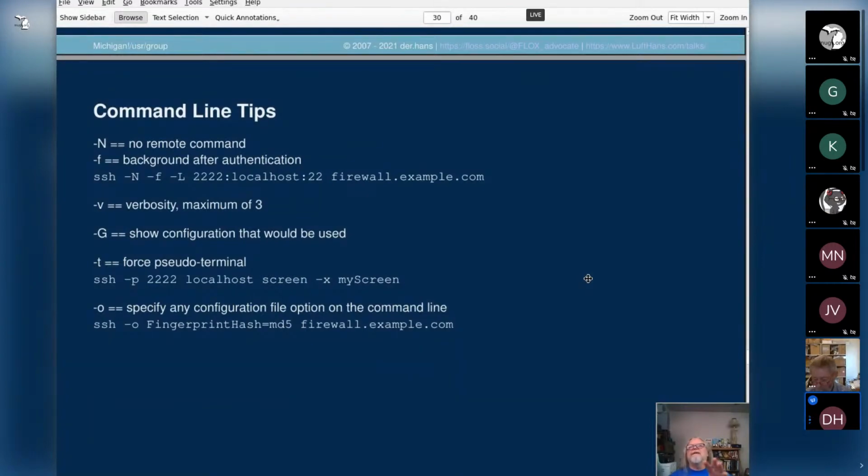So command line tips. I mentioned I was going to get to the -N. That means no remote command. So now instead of running the shell by default, it just doesn't run anything. If I give it a remote command to run, it won't. If I tell it to run hostname, it's going to ignore that and it's not going to run it. And then the -f is background off after authentication. Basically, think of that as background before you run whatever.